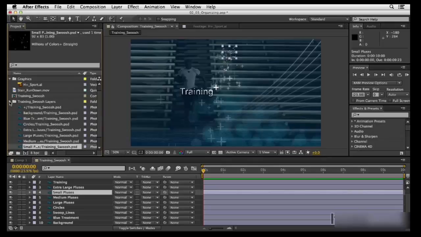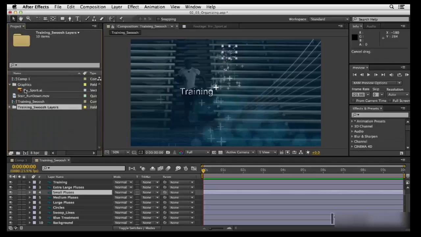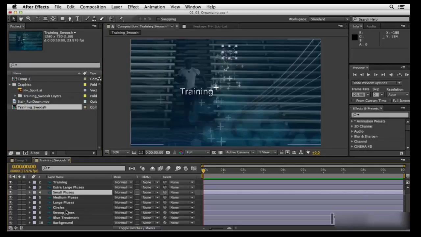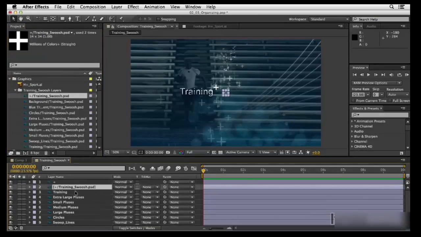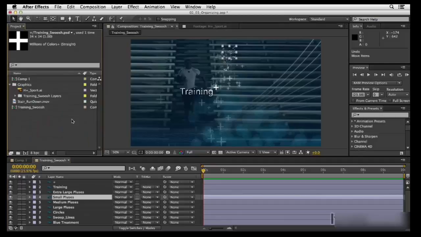So I'm going to go ahead and close this folder, and I'm going to drag this folder up into the graphics folder. My Training Swoosh composition does have those layers loaded into it, but if I wanted to add another copy of any one of those layers, I could go ahead and open that folder and just drag the layer down into my layer hierarchy. So these are separate from the composition. So I'm just going to press Command Z to undo. So we can go ahead and collapse that.